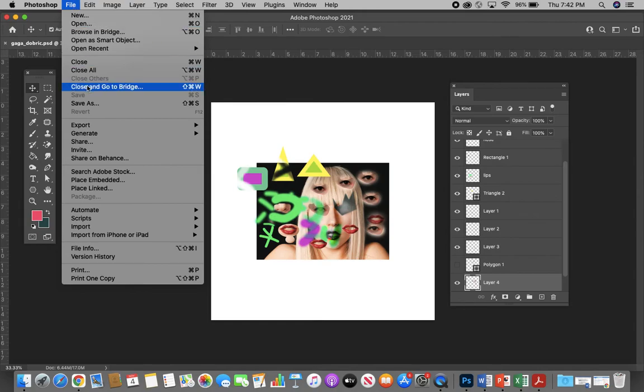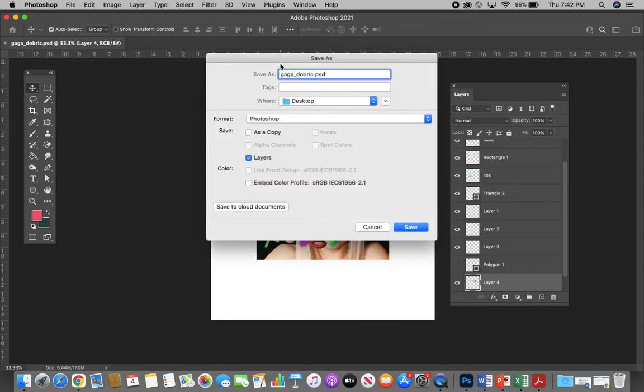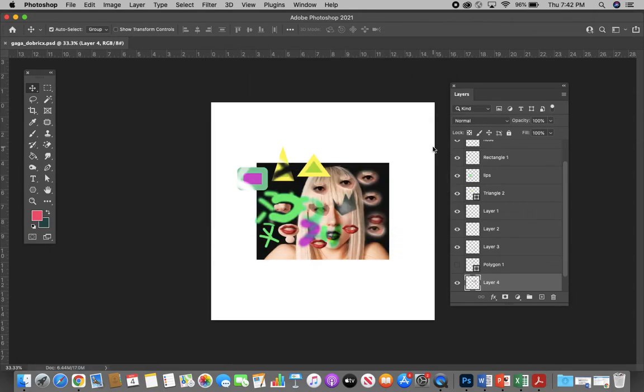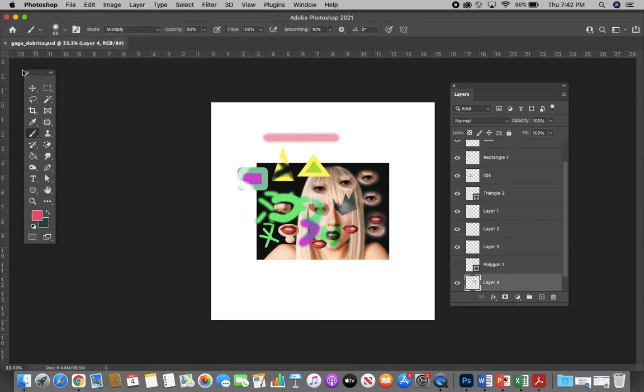So File, Save, and first you have to do Save As the first time you're saving it so that you can give it a name. So File, Save As, save to my computer. I'm going to call this Gaga Family Name, and then I can save it on the desktop as a Photoshop file, so that comes up as a default. So you just have to click on Save, and that's it. So next time if you make any changes, you can just go to File, Save, and then it'll save that.